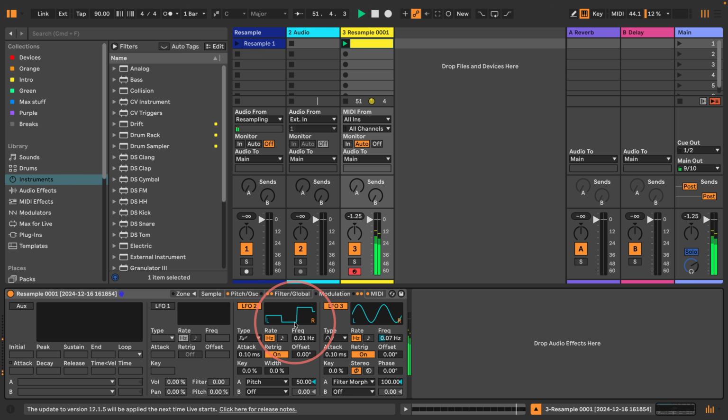Could even apply some pitch modulation as well if we want, but then that might start to sound a little bit too silly. Maybe a tiny little bit. Turn retrigger off, just leave that running in the background. Oh, let's turn retrigger off for this LFO as well.